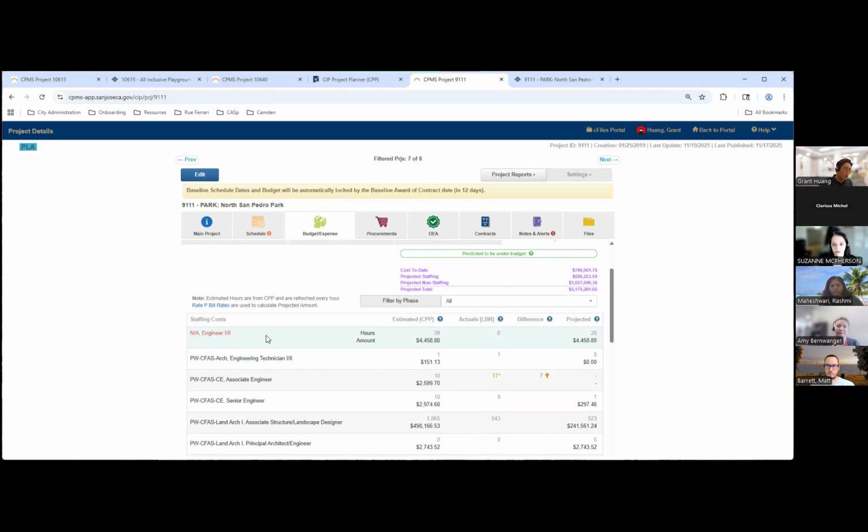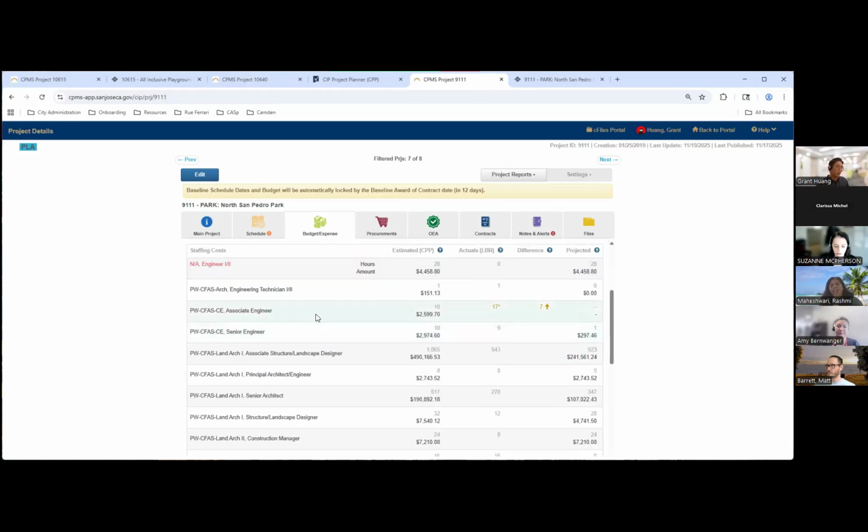So this is time that you are expecting to be used for this project, but it's really not showing up in anyone's staff report because it doesn't have a section assigned to it. So we'll take a look at how to address that. There's also some yellow alerts here.